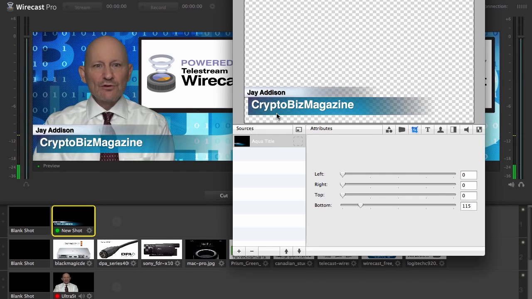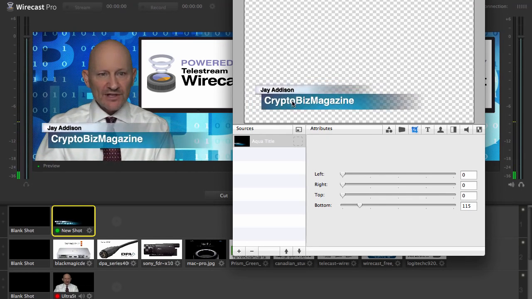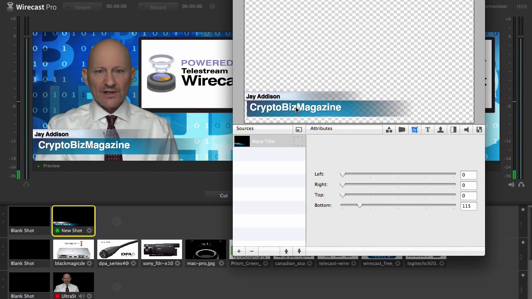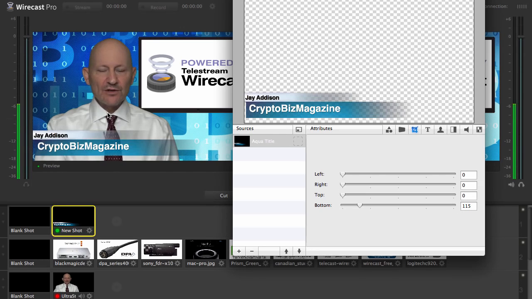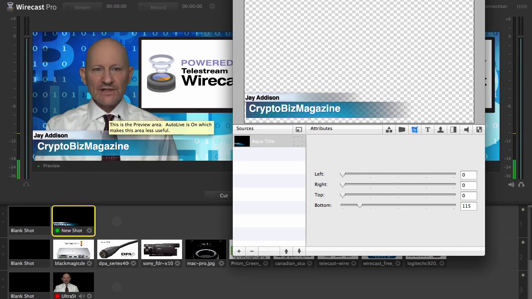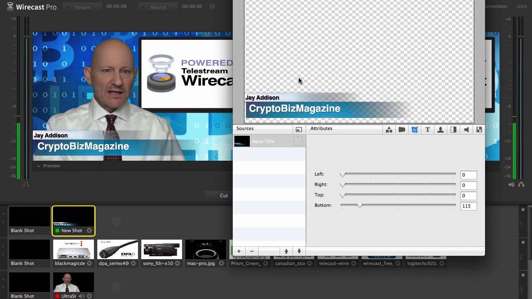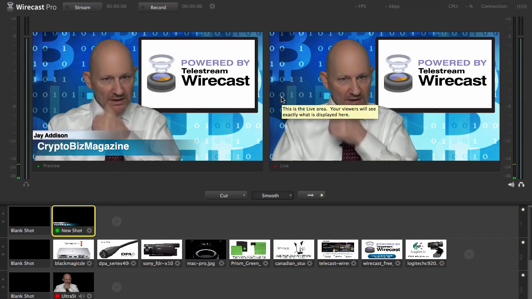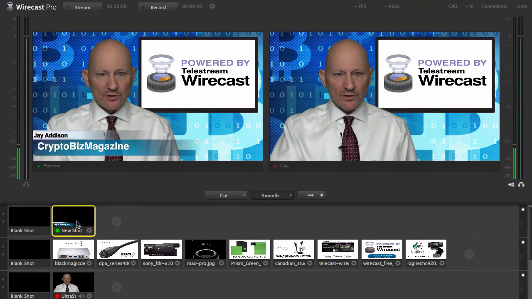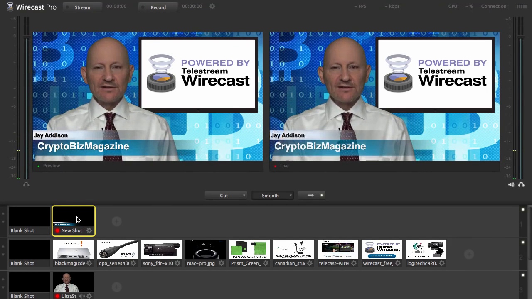I also, by the way, can hold that control key down. I can zoom that in and out if I want to make it smaller or bigger. So let's say I want it a little bit smaller, and move that over. And again, it shows up on the preview window while we're doing this, which is really helpful. And I think that looks pretty good. So let me go ahead and click the dialog box up top here, the red X, to get rid of that. Now let me click one more time, and that's going to bring it into the live window.